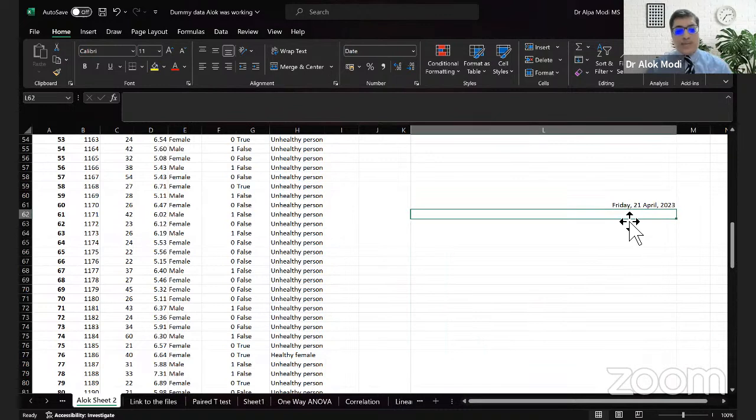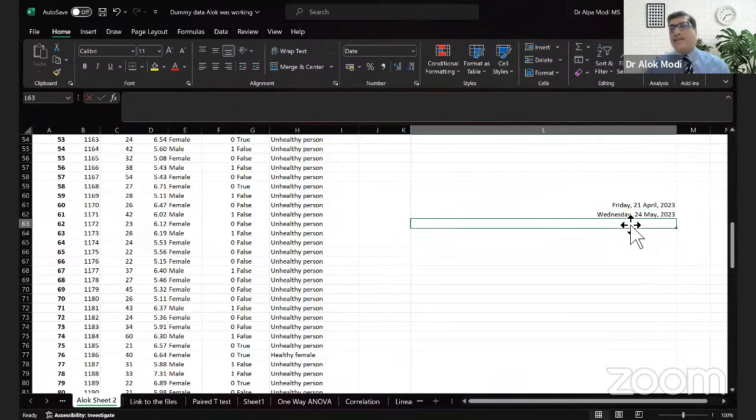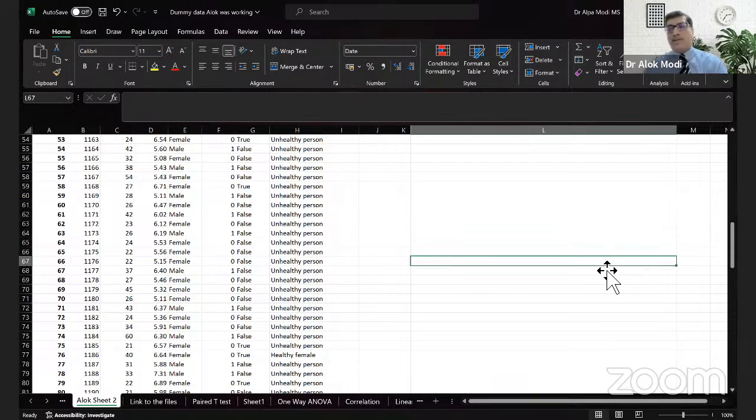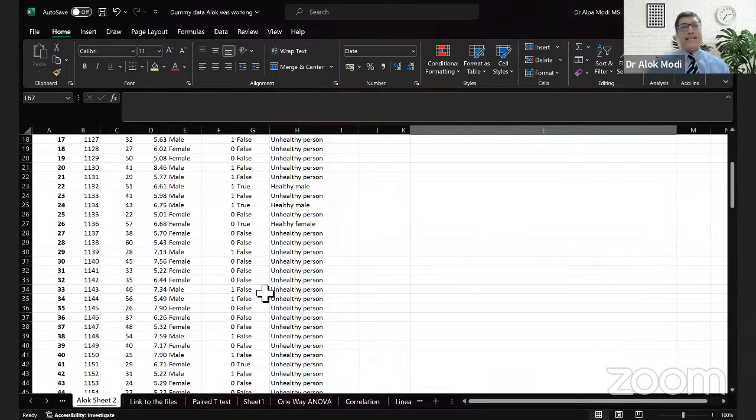So the moment I write here 24 May, see what happens. The moment I write 30th September, see what happens. So the day comes automatically. So it helps a lot when you're entering the data, you're collecting your patient data. You don't have to type in everything. Just write the day and the month and automatically Excel takes care of everything, provided you tell it what formats I want. Right? Now let me go to some basic analysis.